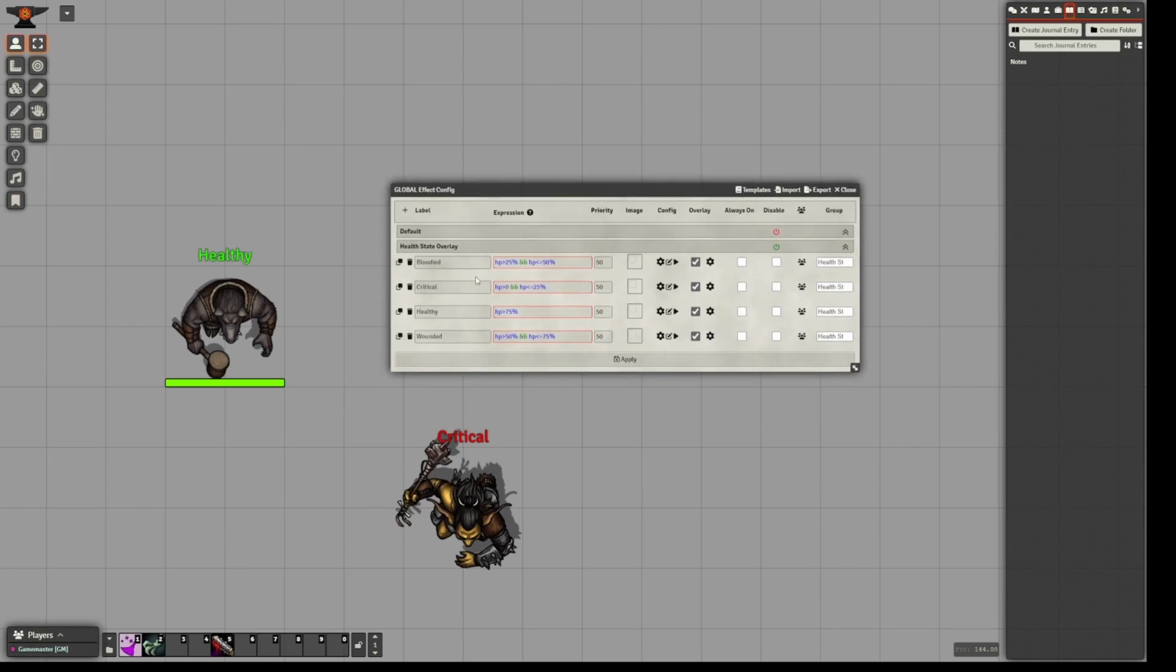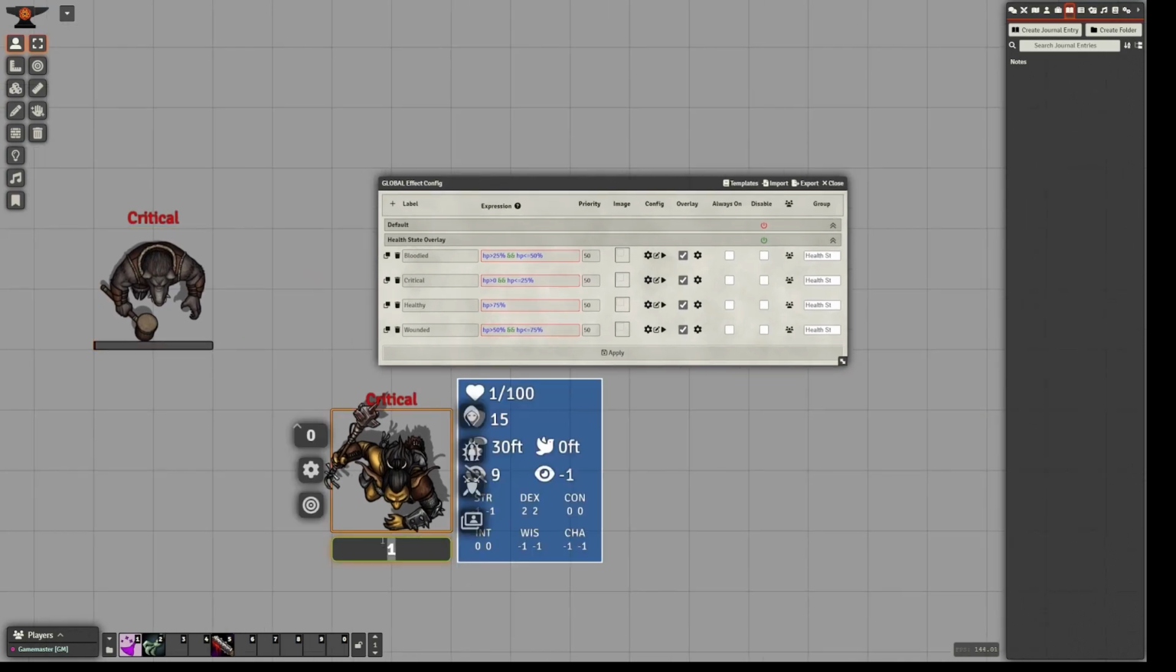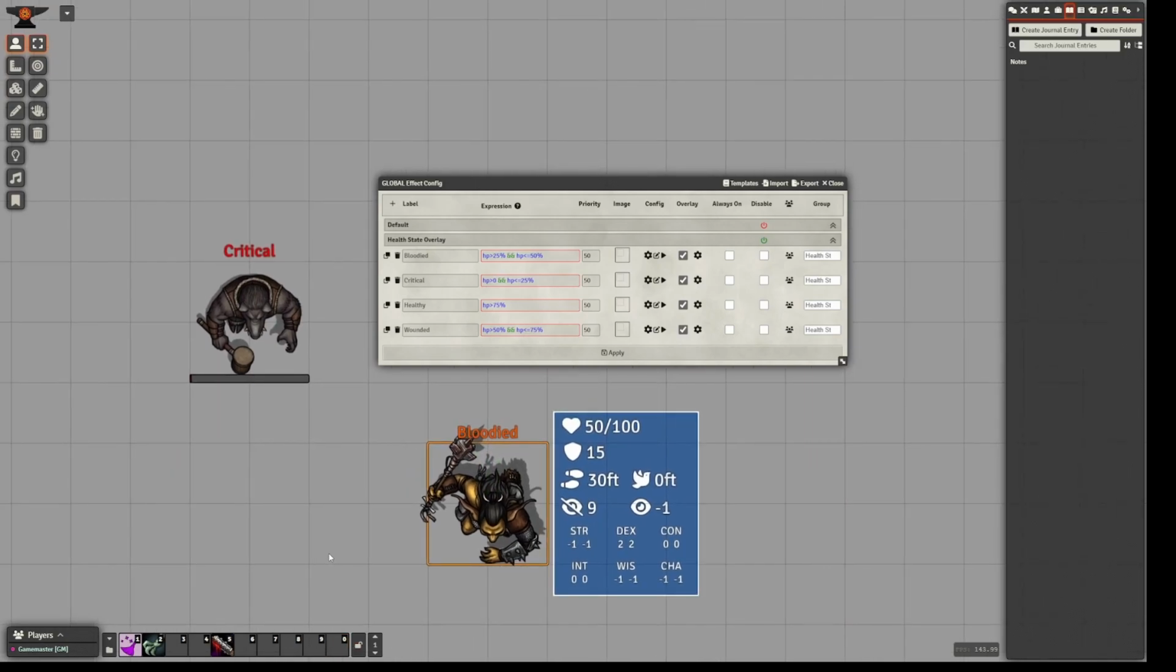if I go to the global effect mappings, you'll notice that I have a lot of different mappings that add labels to tokens whenever their HP values enter specific ranges. So for example, if I change this token to be HP of 50, see he changes to bloodied. If I change his HP to 1, he changes to critical. And this applies the same to all different tokens on your scene. So if I change this one to 50, this one also goes to bloodied, for example.